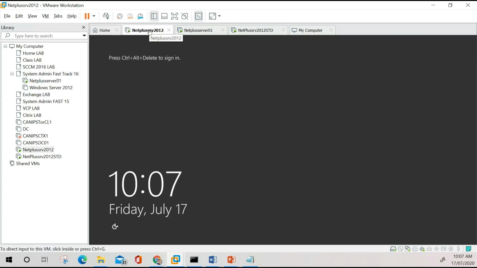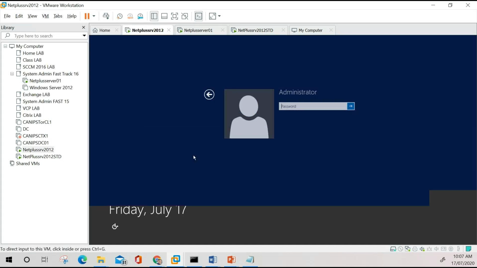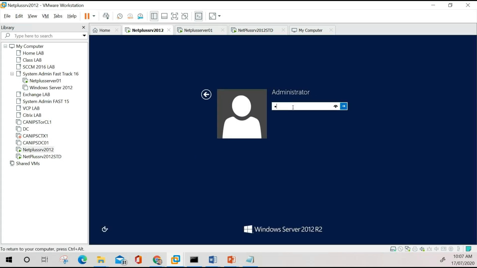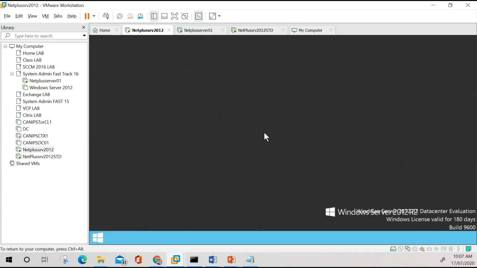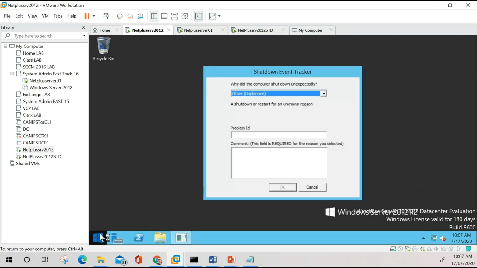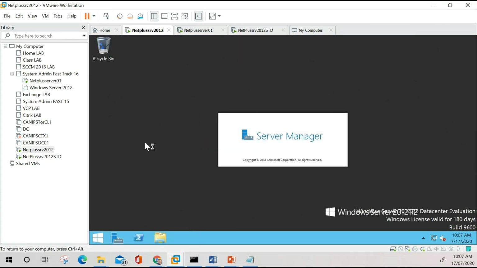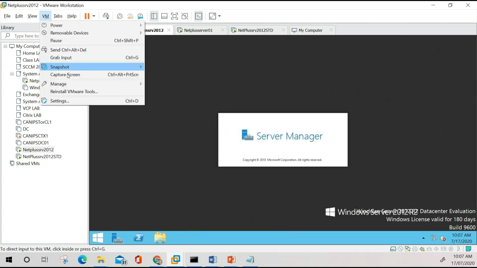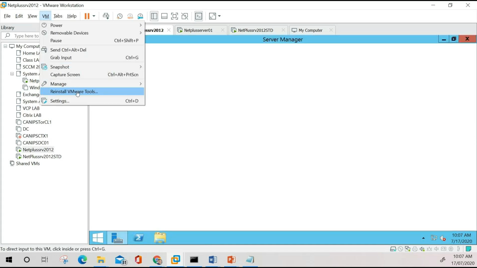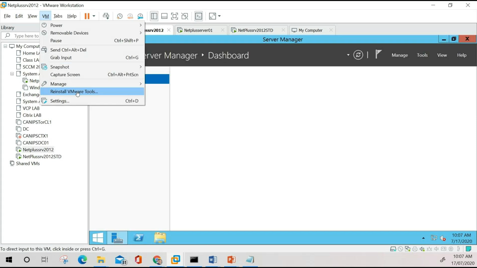So all you need to do is log in. So I'm logged in here. Let me log in here. No, sir, I have a problem. My Windows is ready, but when I go to the VM option, it's showing reinstall VMware tools, which is dead. So it means it's already installed. Exactly. It is installed, so you don't have to uninstall. Okay, right.